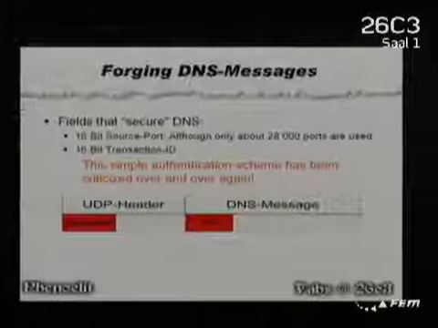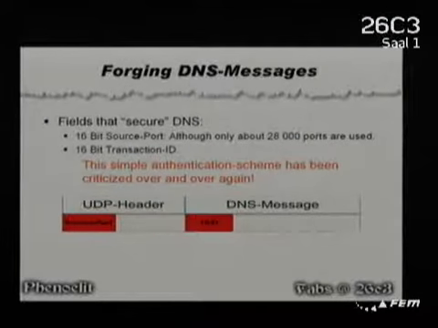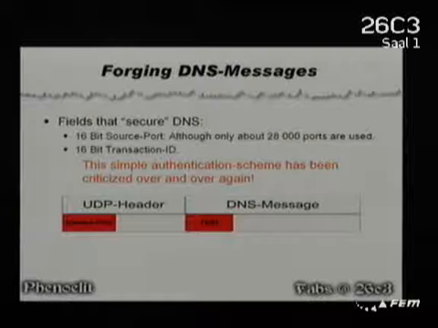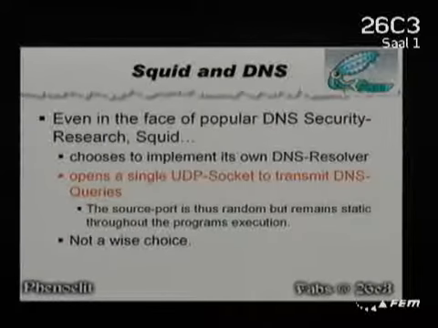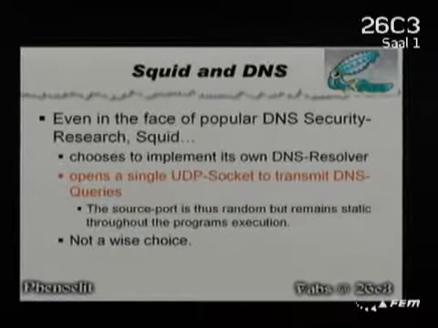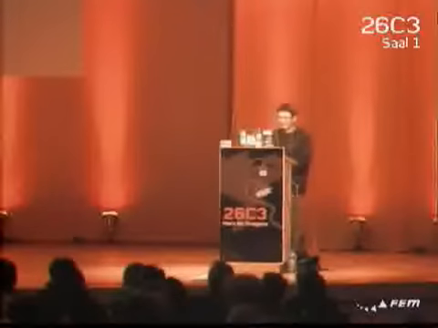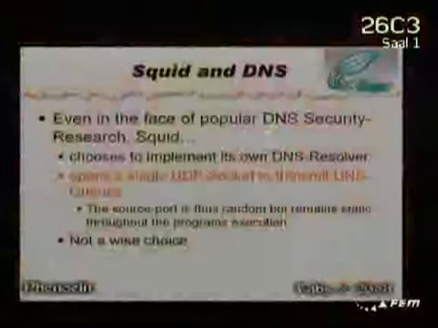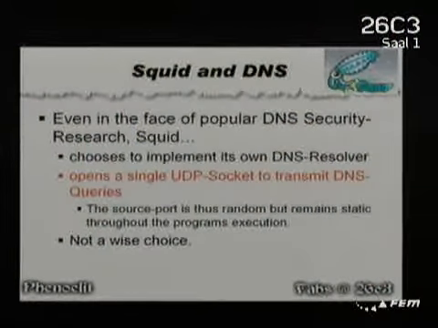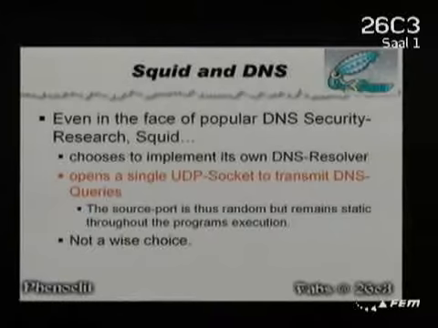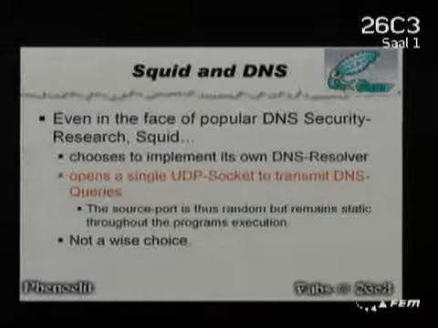There's the UDP source port, which is not even part of the DNS message. And then there's a transaction ID. Now, even in the face of popular DNS security research, Squid chooses to implement this by itself. What it does is open a single UDP socket to transmit all DNS queries.